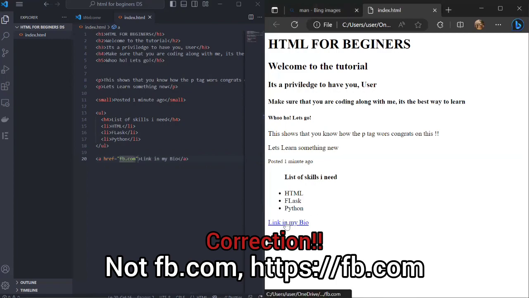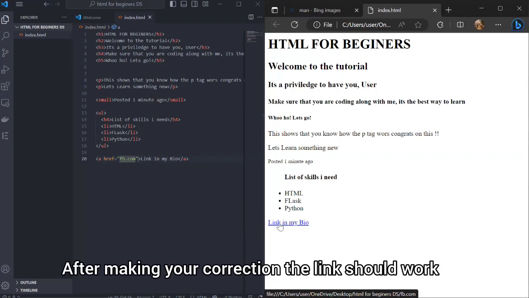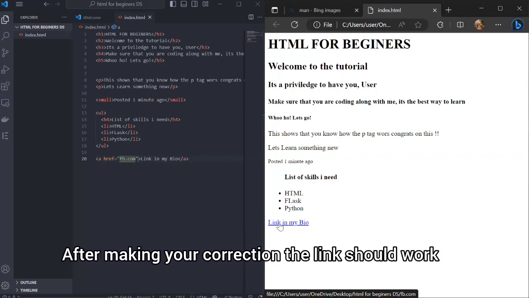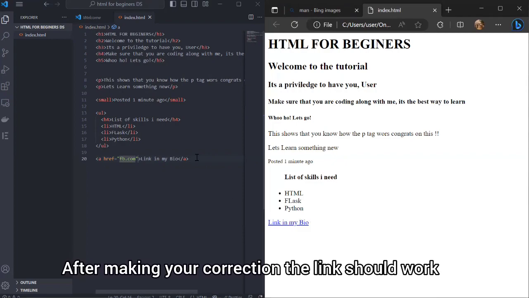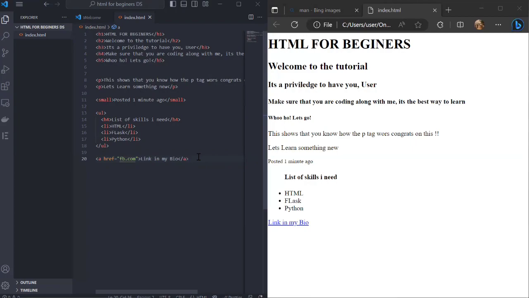You can see, for now, if you click on this, it's not going to take the person to facebook.com because we are not running this on the server. It's not even hosted, so it's not even possible. Don't worry, as soon as we start working with servers, you're going to see how it works. So that's that for links.